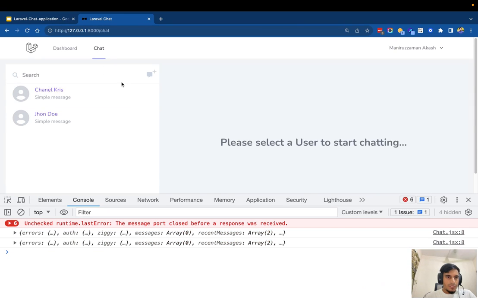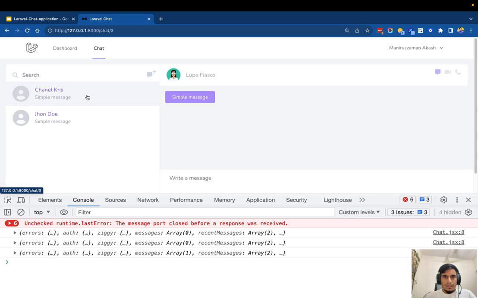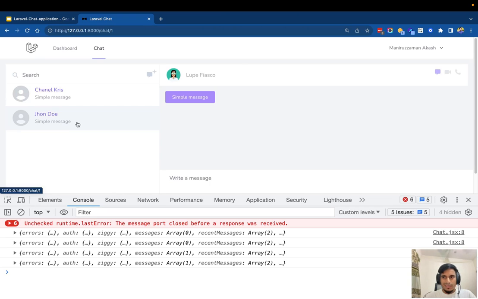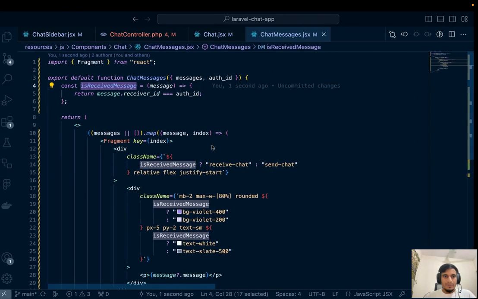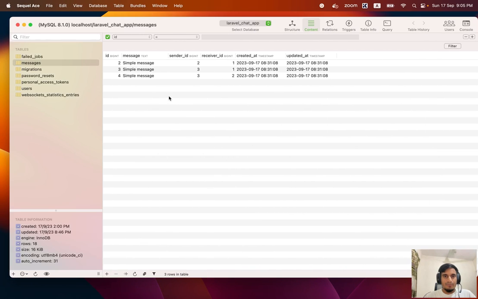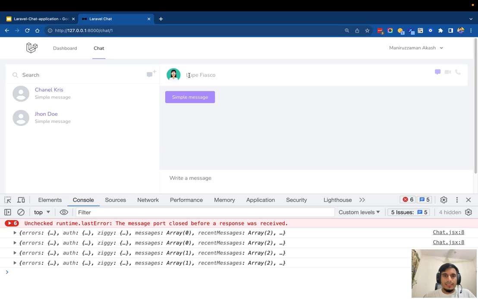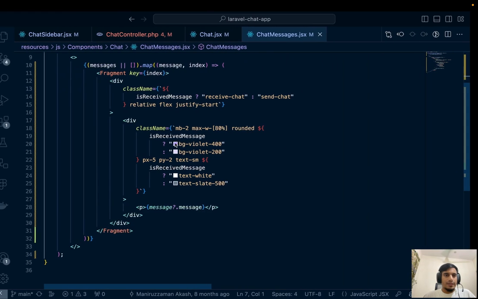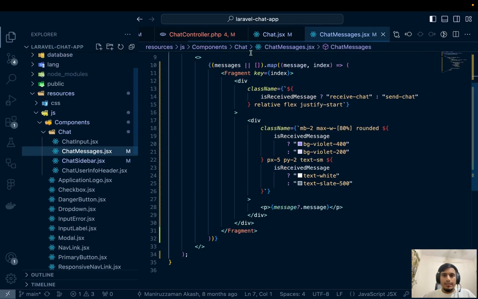So let's go to chat again. If we click on channel, please, oh, that's good. Simple message. If we click on John Doe, yeah, it's also the same. But let's see in the database if those are actually the same. So the next important thing is this: if the name would be displayed here, we will display it here, and this also changes this icon. So how can we do that?